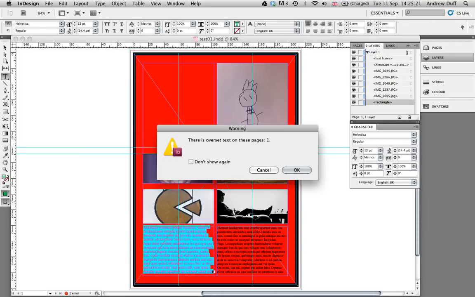It's telling me that there's overset text somewhere in here. That'll be down here where my text filled up this box to overflowing. And for this purpose, I'm not bothered because it's just a little test. But it's good that it gives you a warning of what's happening, so that you can address that. So you could cancel it, go back, fix that, and then go back out to save it as a PDF.